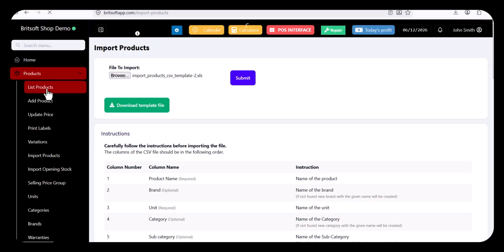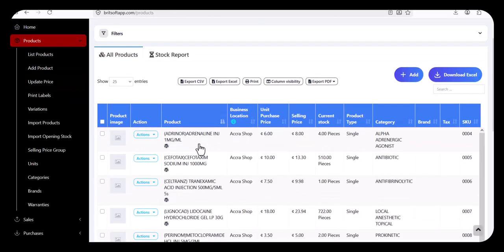So I imported a few, and this is how it looks like. You give it the product name, the location, the unit price, the selling price, and the quantity I have in stock.